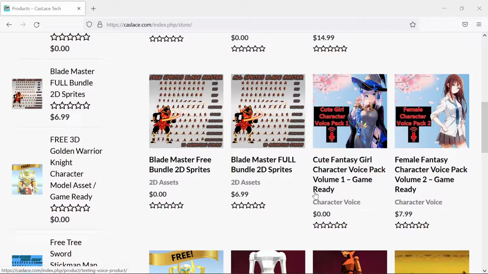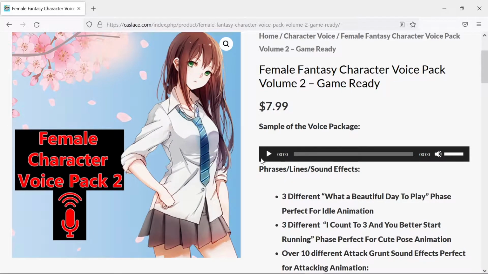Also, I forgot to mention, if you like the Cute Fantasy Girl Character Voice Pack Volume 1, you're probably gonna like the Female Fantasy Character Voice Pack Volume 2. Go ahead, listen to the character voice and see if you like it.